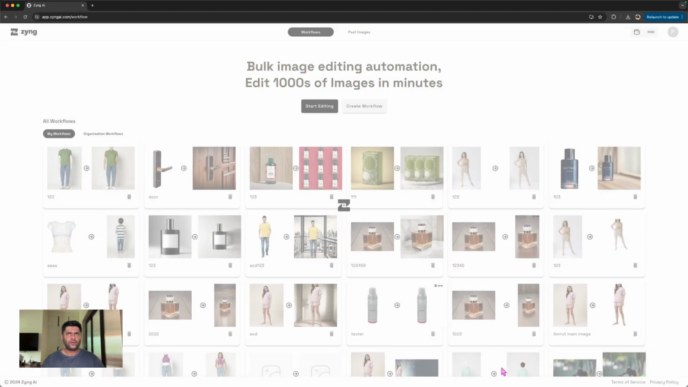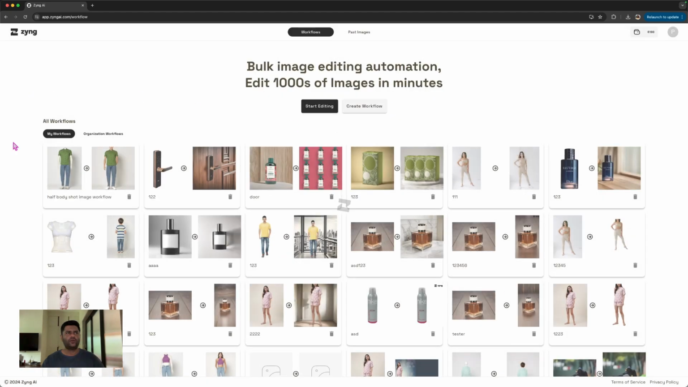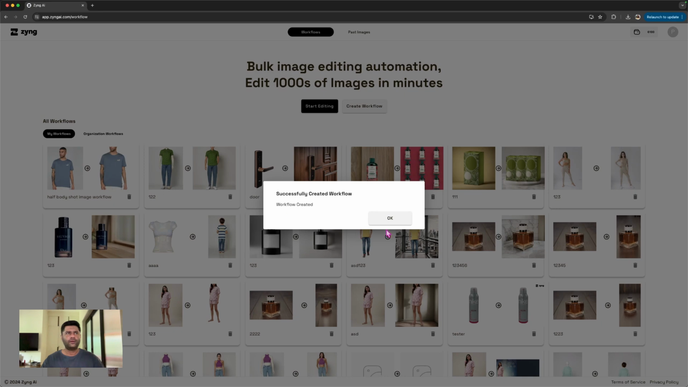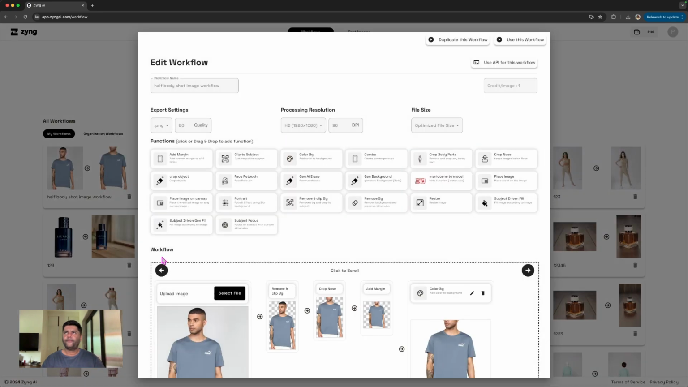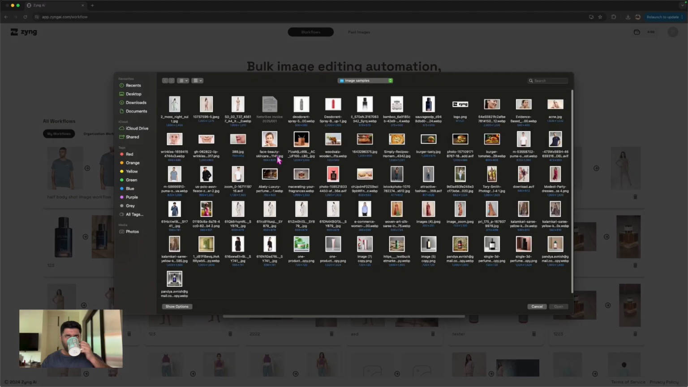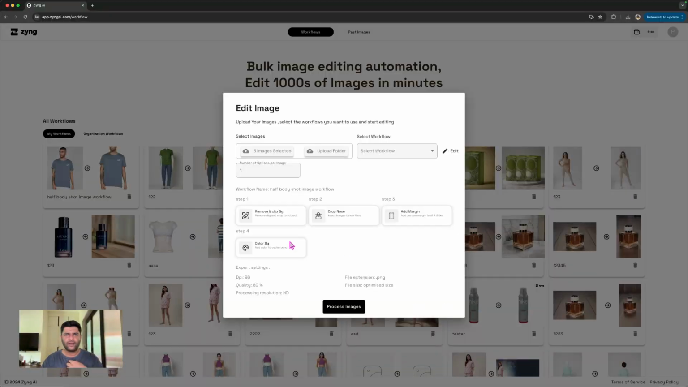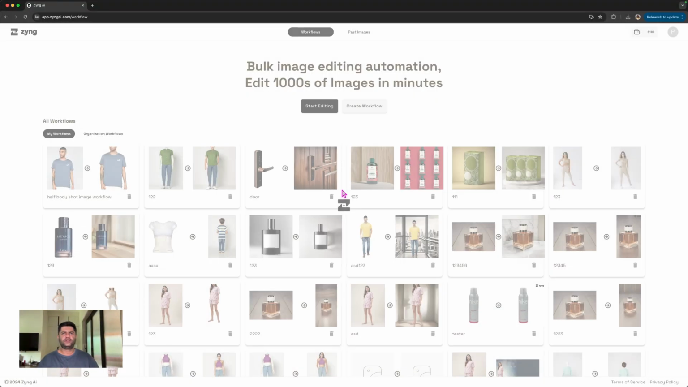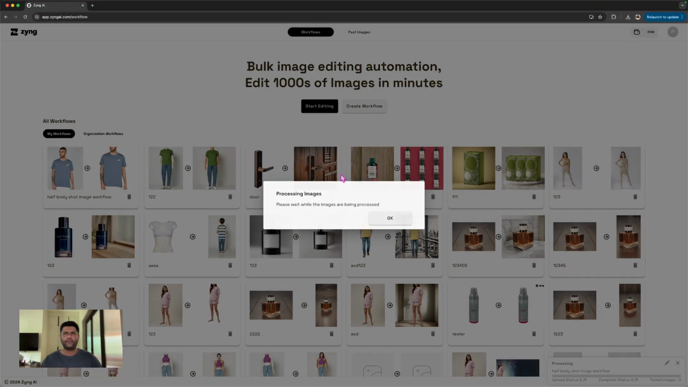So once the workflow is created, it will show at the top half here. I can go ahead and use this workflow or duplicate this workflow to create another workflow. So as soon as I use this workflow, I'm able to upload a couple of images, maybe a couple of thousands of those, and then we see the outputs quickly. I selected 5 images which were half body shots, and I'm going to run them.